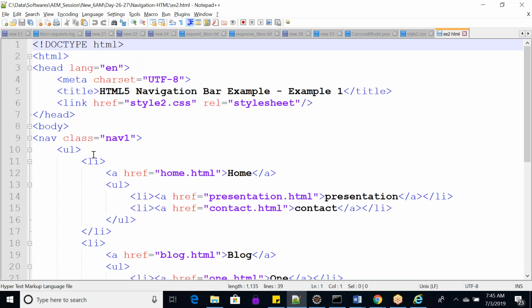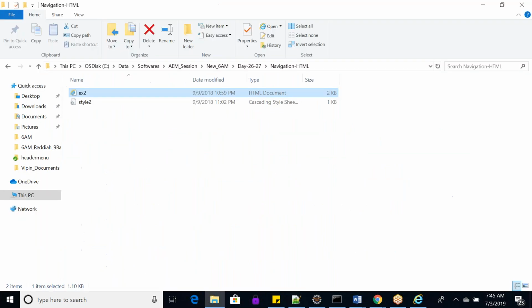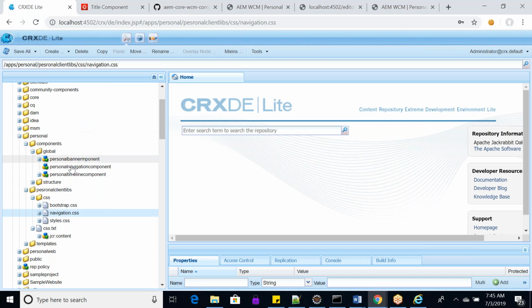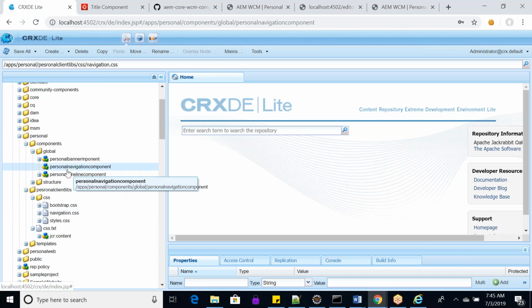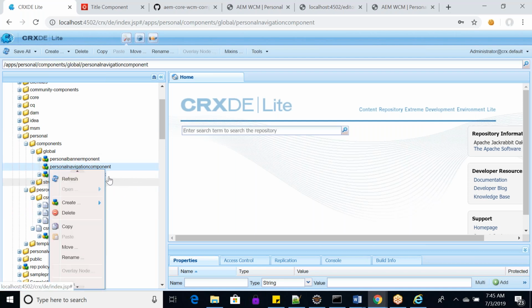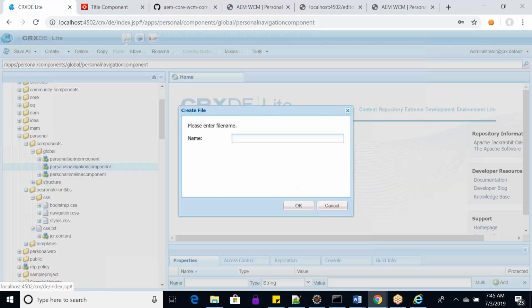So definitely I have to put this structure in my core component. How will I do that? I'll just create a file, or I will overwrite the HTML of my core component. I'll create one more file here, with the same name as my component, personal navigation component .html. Let me just check the name, personal.